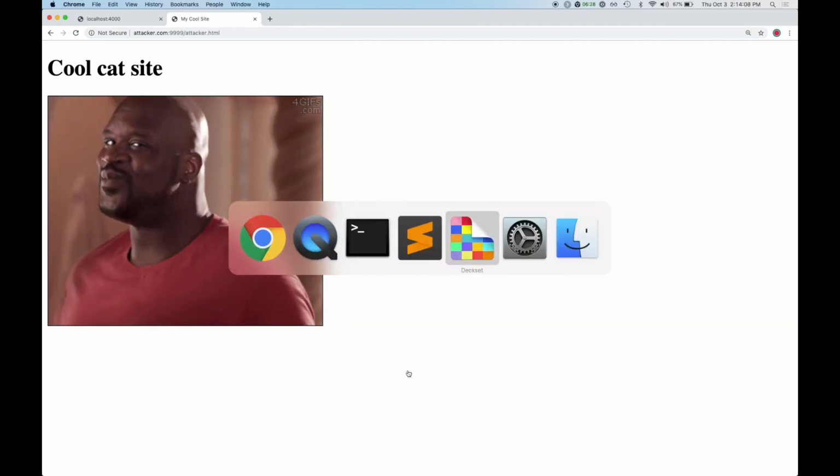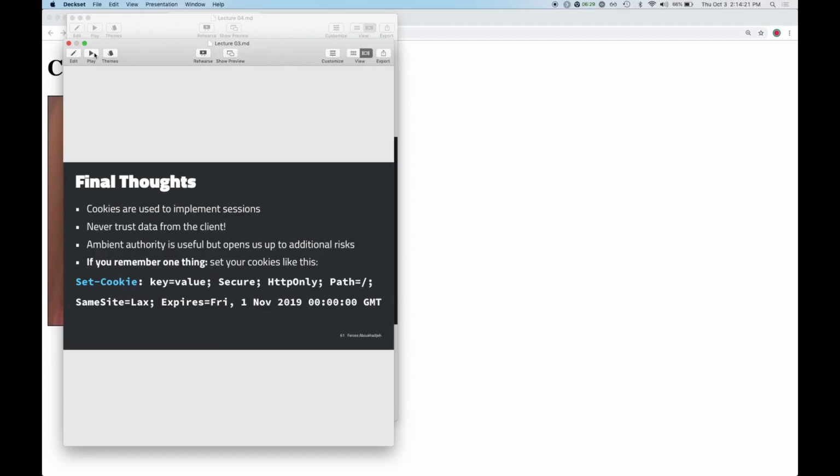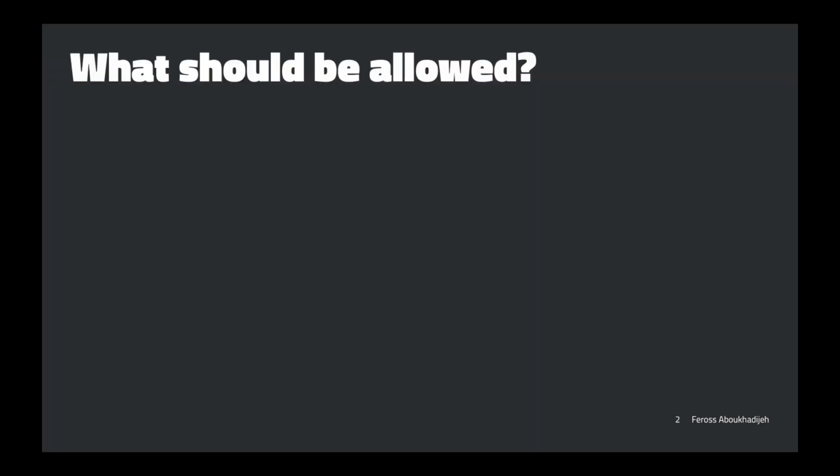Excellent. Cool. So just final thoughts on cookies. Cookies implement sessions. Never trust data from the client. Ambient authority is useful, but it opens you up to some risks. And if you remember only one thing, set your cookies like this. Cool. On to same origin now.